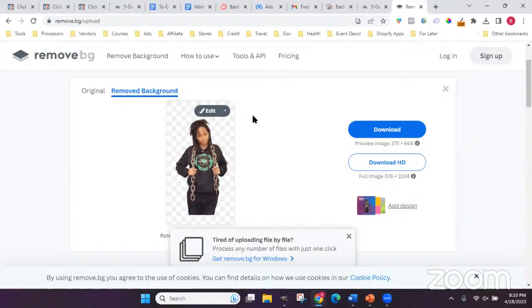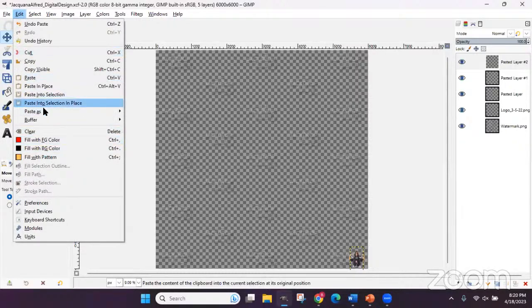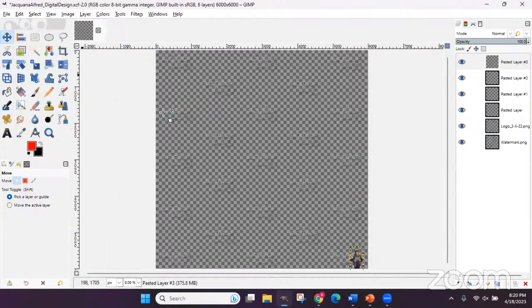GIMP is free. That's why I do everything in GIMP. And that's why I teach in it also. All right, so we have all of our images now in here. So let's go ahead and save it just in case.